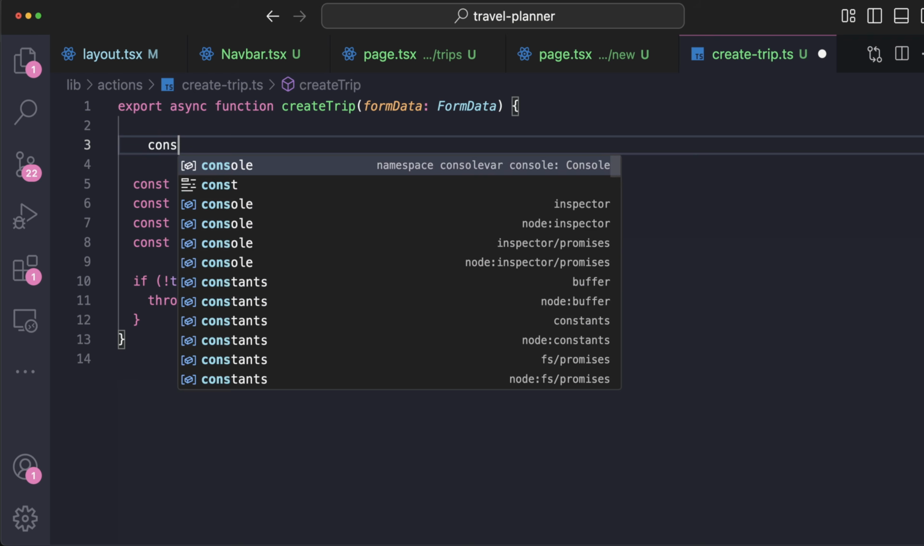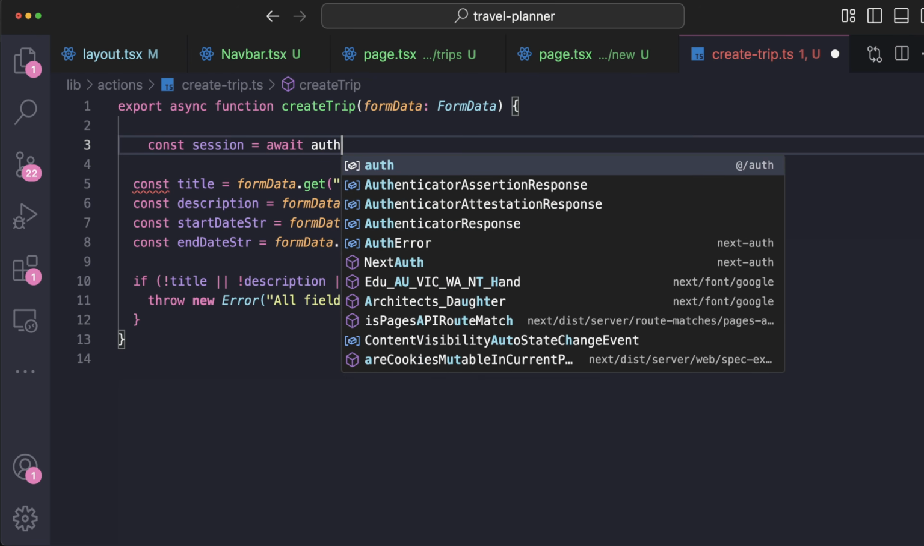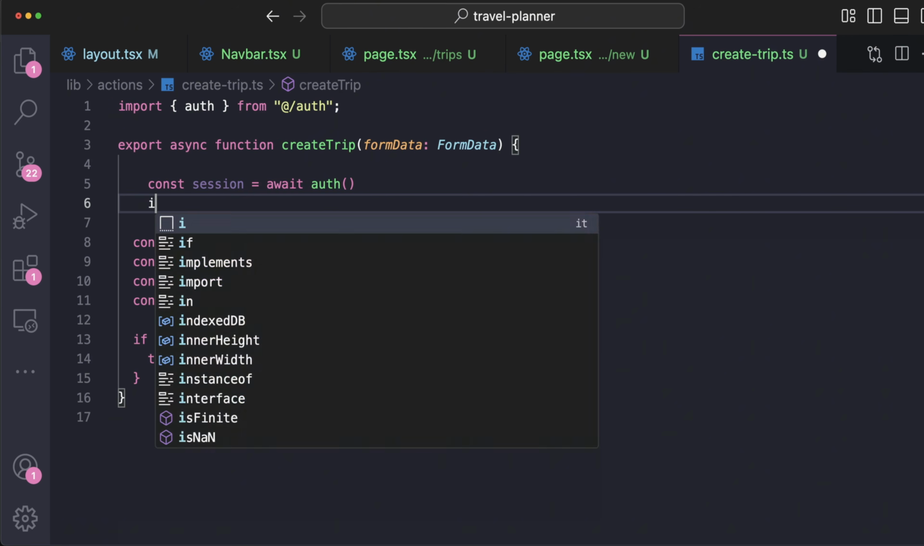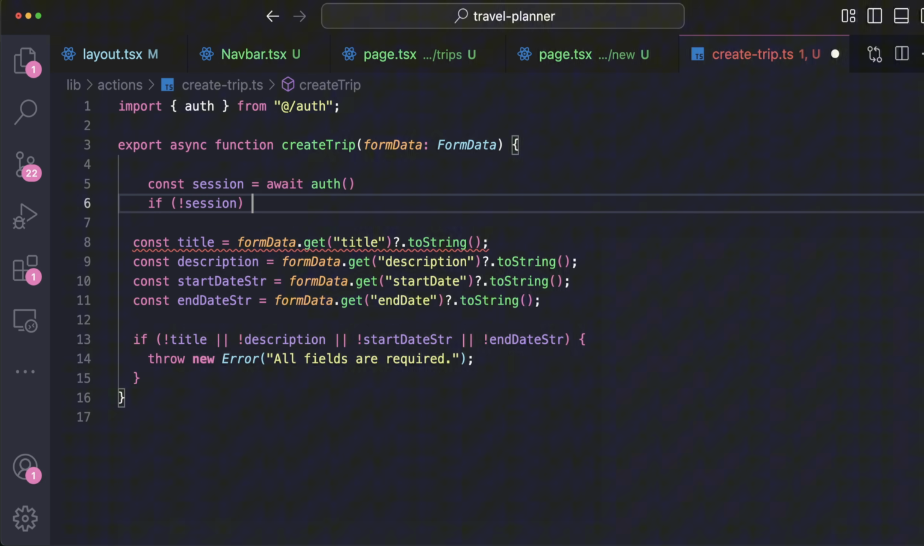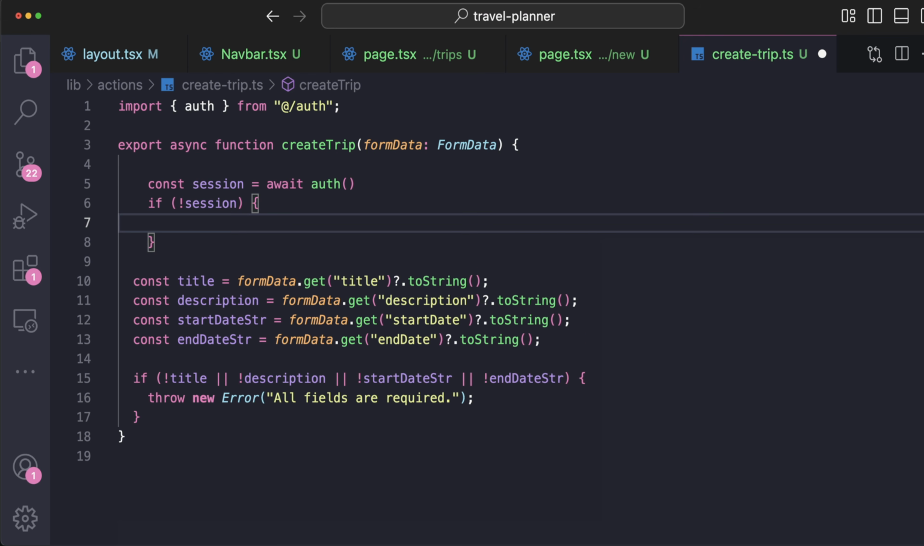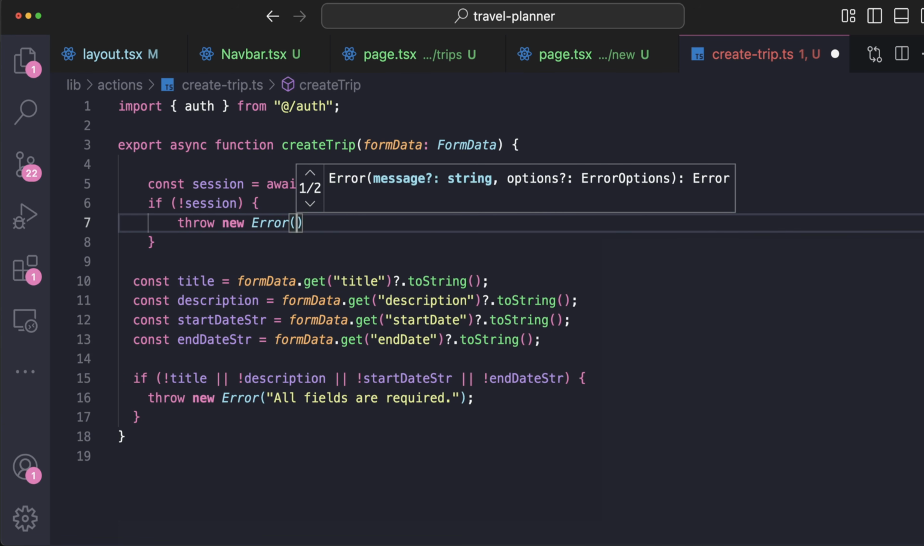So I'm going to get the session of the user by, again, using the auth function that we have. And if there isn't a session, then I'm going to throw a new error saying that the user is not authenticated.